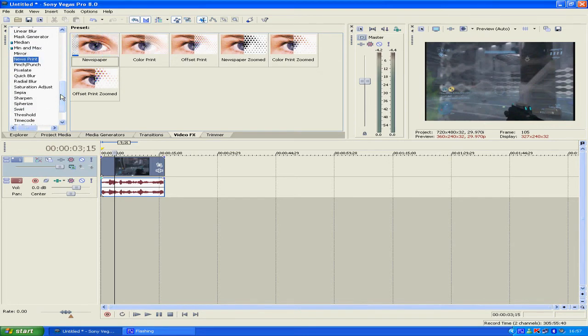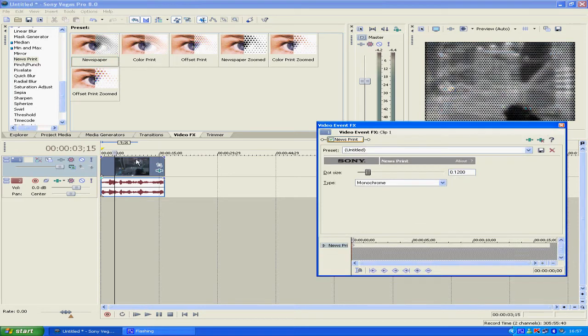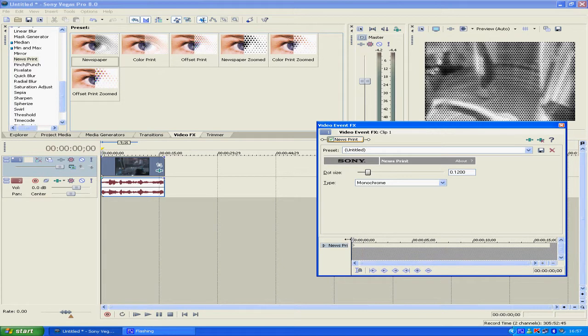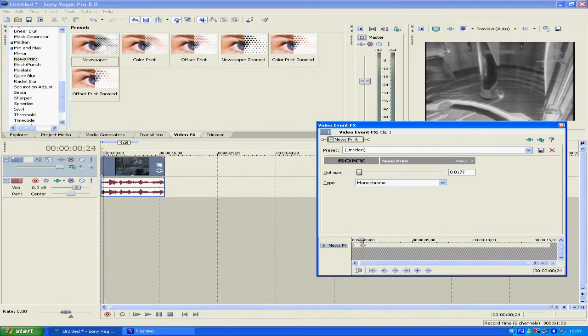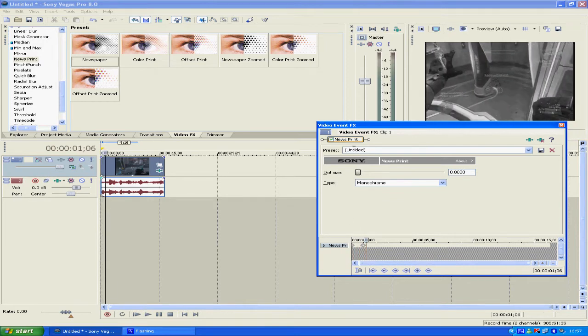Okay, newsprint, I've used this a couple of times before. One time I can remember using it was right at the start of my Xmas montage. I just kind of had the dot size there, and then I just turn it right down after there. And then it just came in like that. Then just came up with a name and stuff.